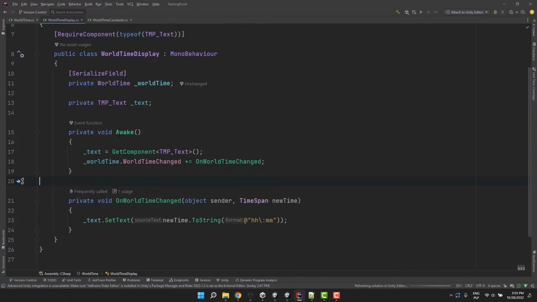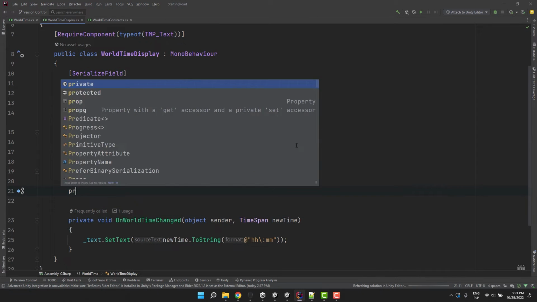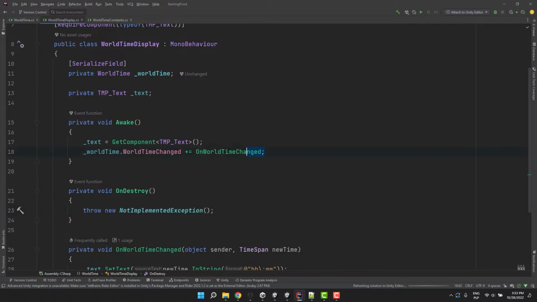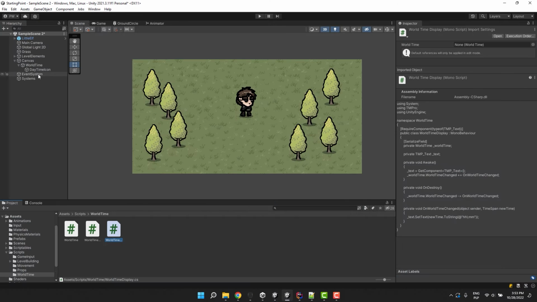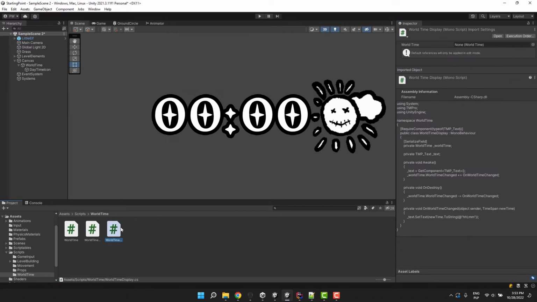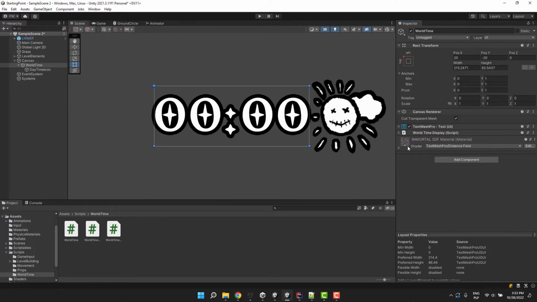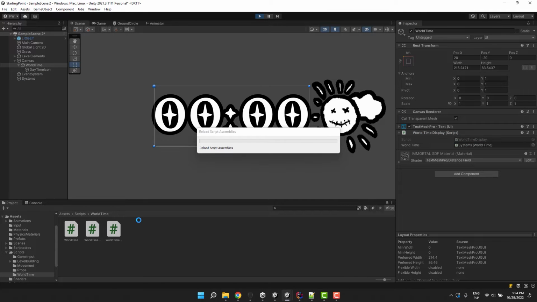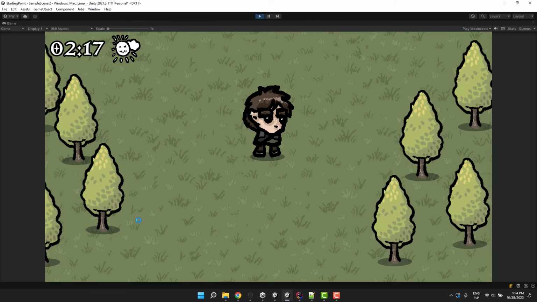Because we subscribed to the event, we also have to unsubscribe it. We can do it in the OnDestroy method. Now in the Unity editor, I place our WorldTimeDisplay script on the UI component containing the text. To fill the WorldTime reference, I drag and drop the Systems game object. If we start the game now, we'll see our clock is working.